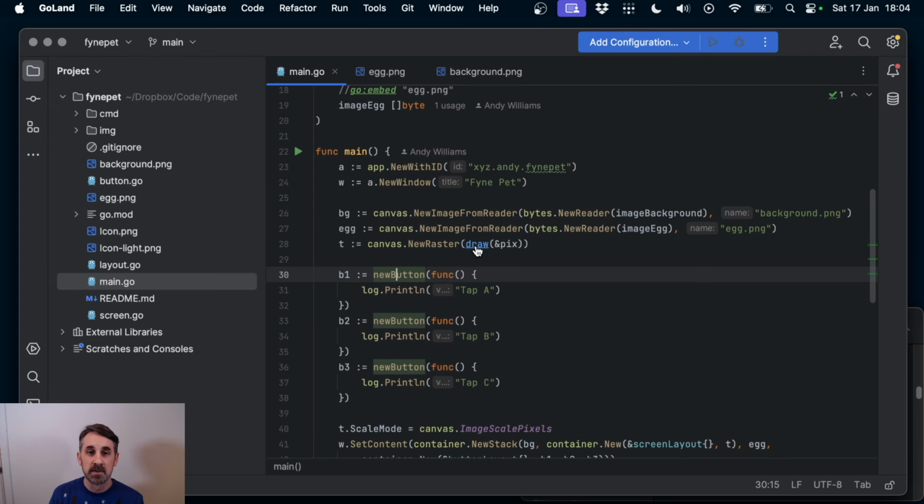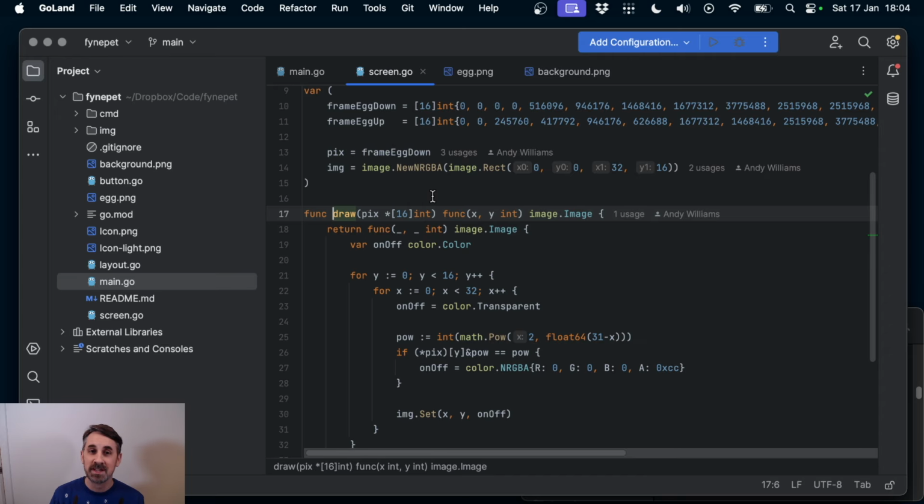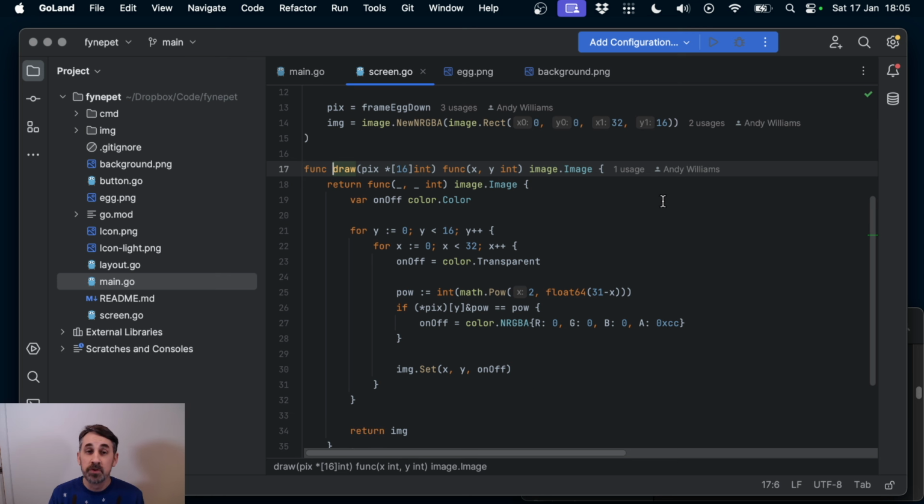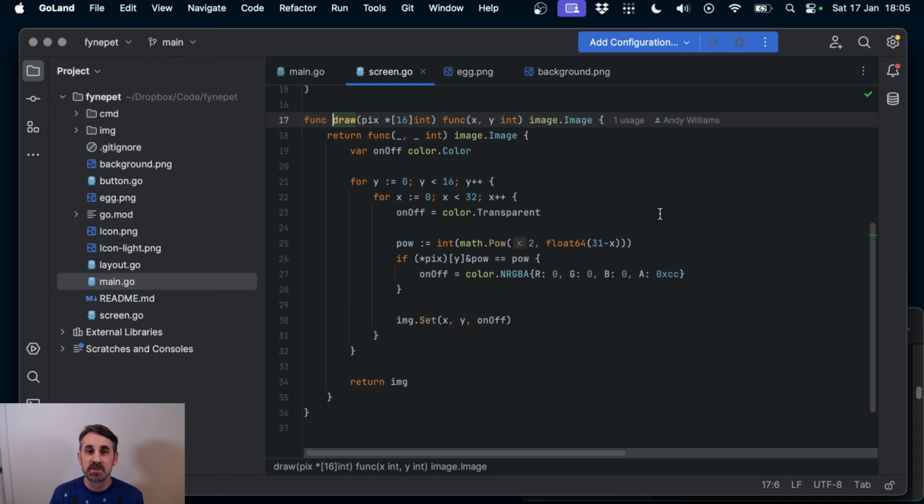You can see the pixels here are just a copy of an initial state, which I'm setting to the down state of the egg initially. The image that we're going to draw into is a very simple 32 by 16 pixel image, and that's why the scale mode of pixel is important. So we're going to be growing it into the available space, we want it to look crisp. The draw function is the only other thing in this screen file.